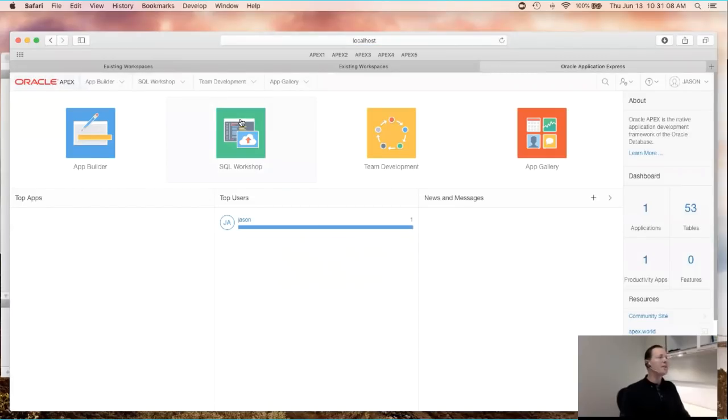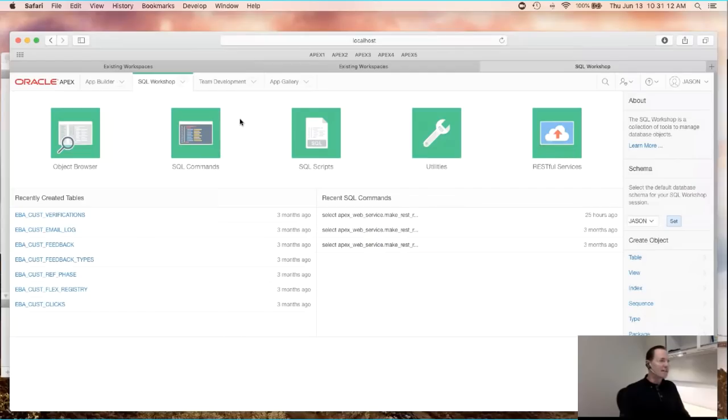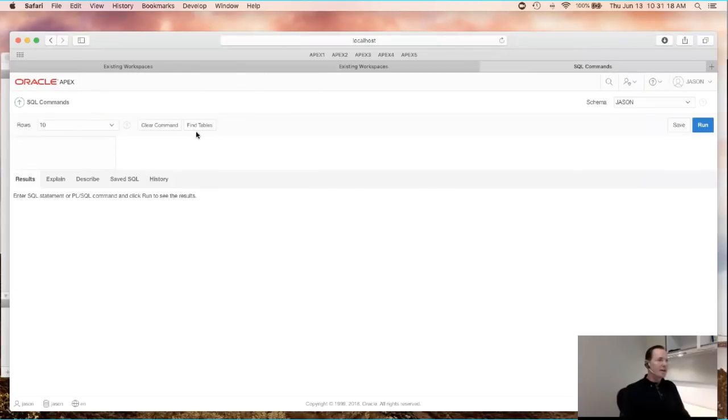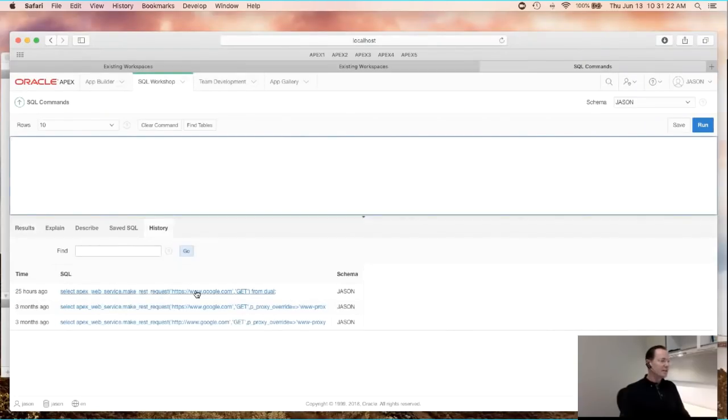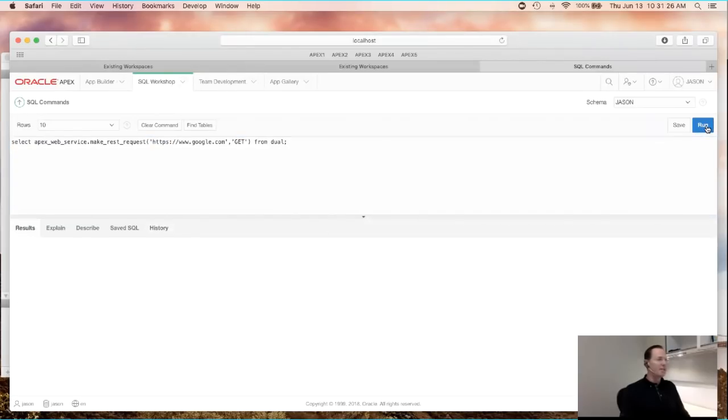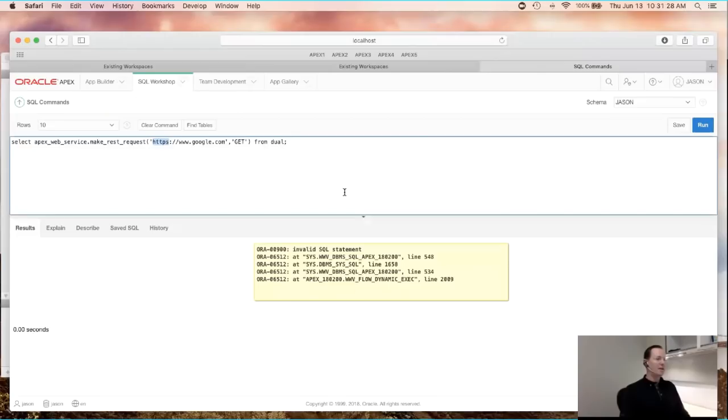But some of the other things that I did was I configured network access as well. And I also configured a wallet in the instance setting. So I'm ready to go right away to use Apex Web Service and interact with an HTTPS resource. You would think.